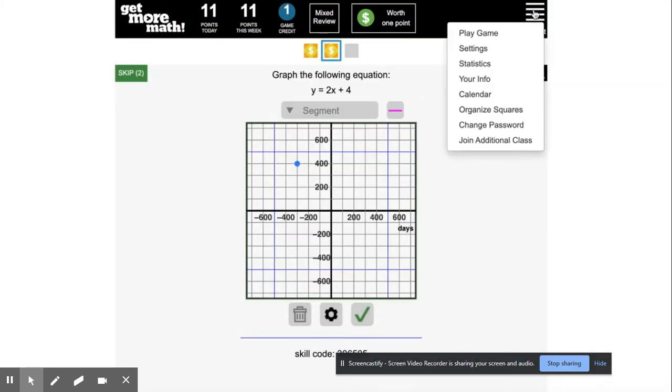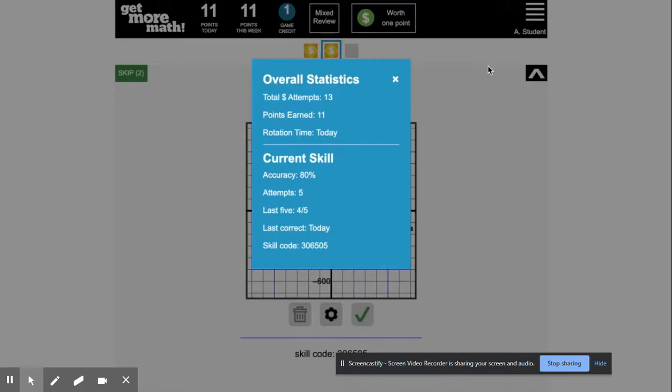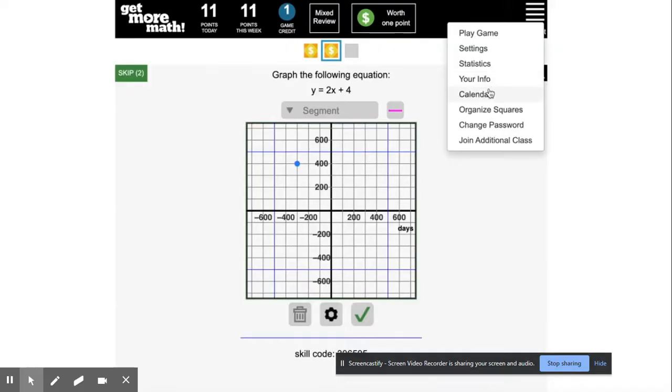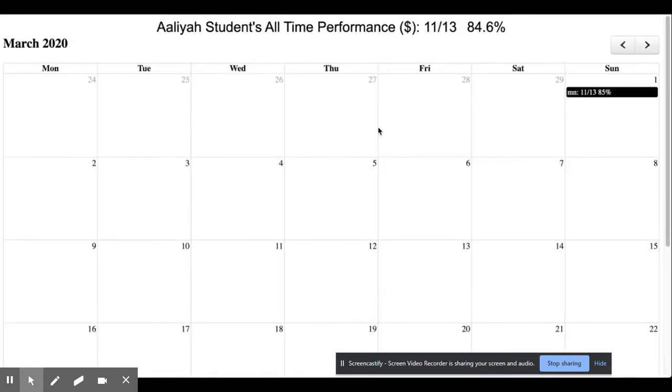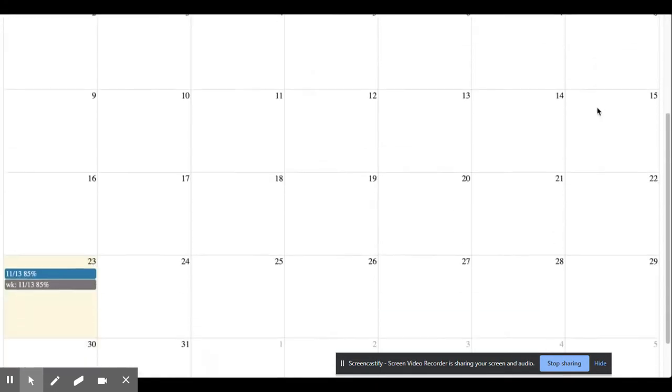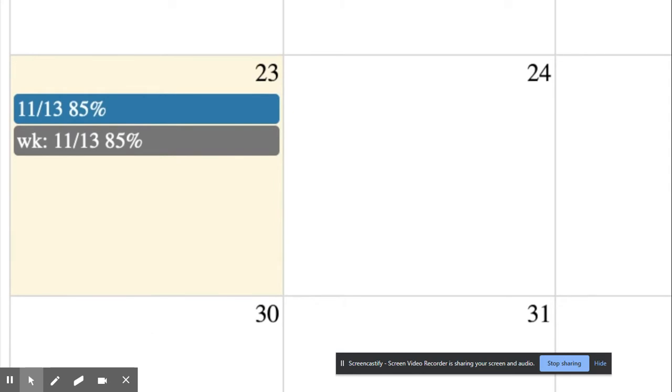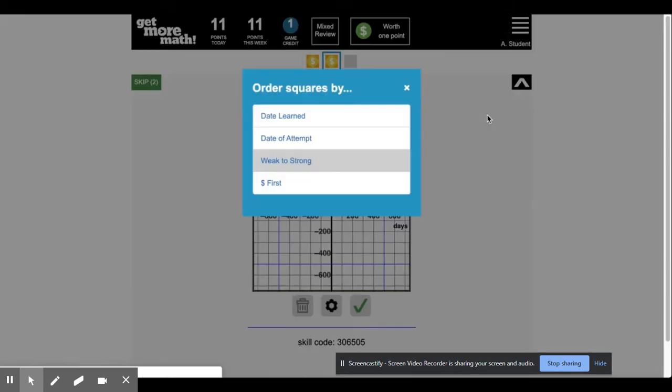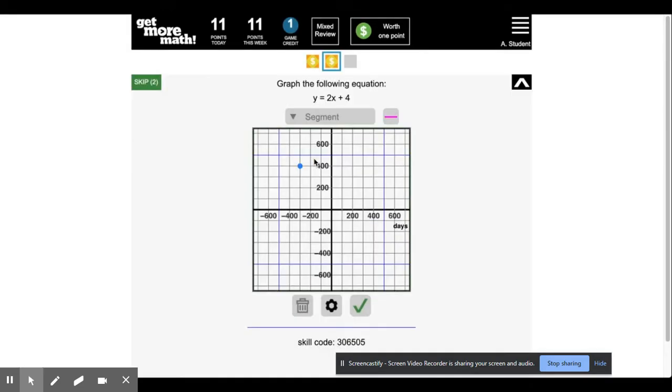You can view your statistics, like what % of problems you get right, both overall and for the particular problem that you have open. Calendar will also give you statistics for each month, week, and day, though for this student it's all the same at the moment. Once you have more squares, you can also use organized squares to order them in different ways.